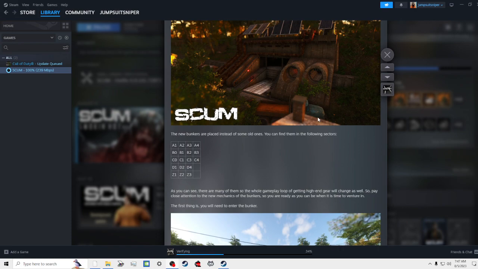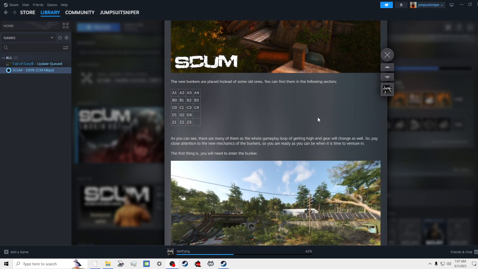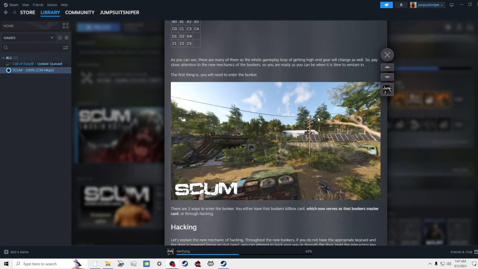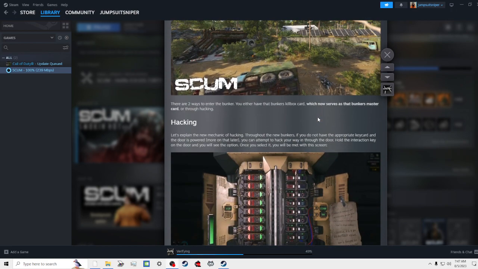You can find them A1 through A4, B0 through B3, C0, C1, C3, and C4, D1, D2, D4, Z1, Z2, and Z3. Pay close attention, blah, blah, blah. Two ways to enter the bunker. You either have to have a killbox card, which now serves as that bunker's master card, or through hacking. Hacking, if you do not have the appropriate key card, you can hack your way through.